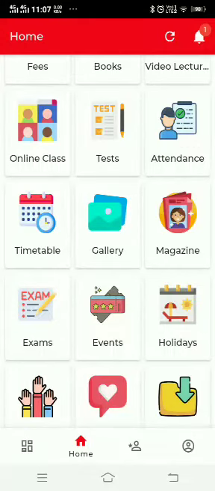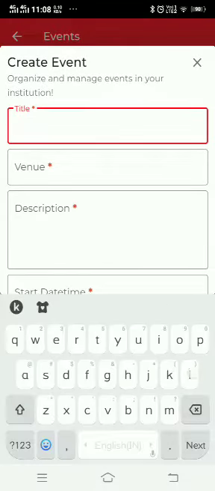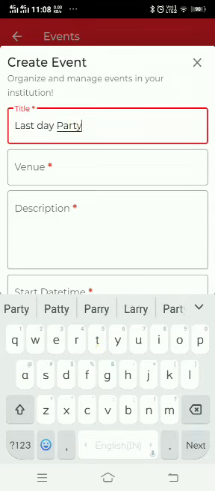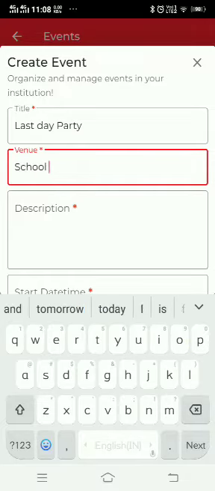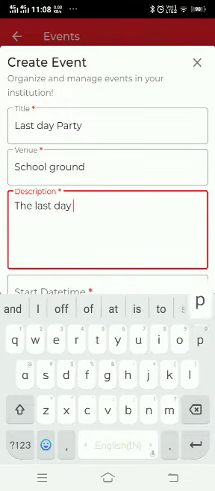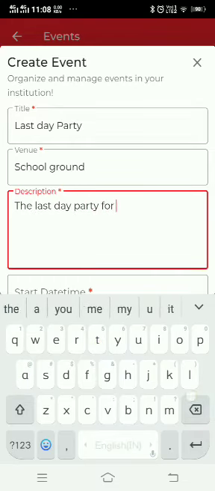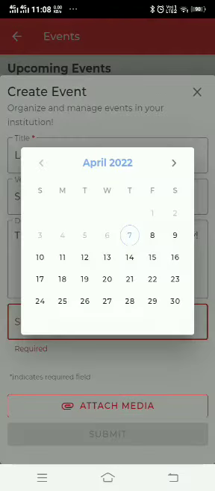If you have any events planned throughout the year, you can create those events on the Intract app. To do so, click on the event feature and you can see if you have already created any events, or click on the add sign at the bottom right corner, give it a title. You can give the venue for the event, write in the description, and select the start date and time.